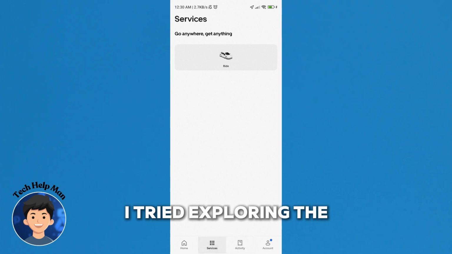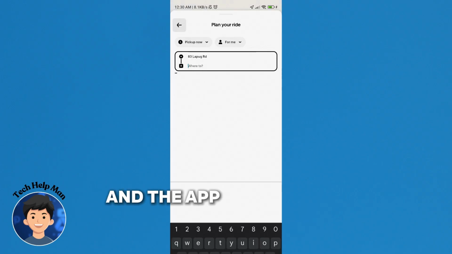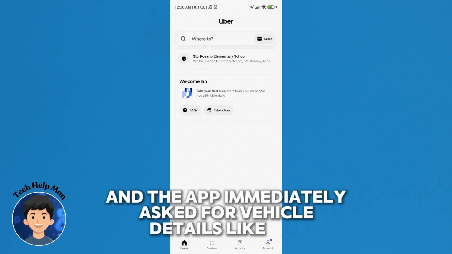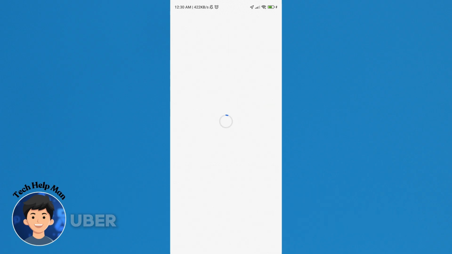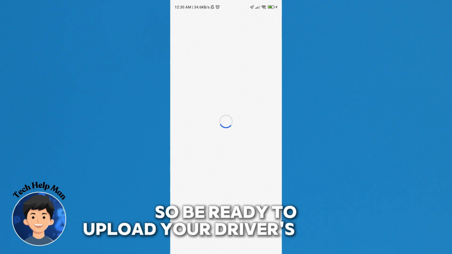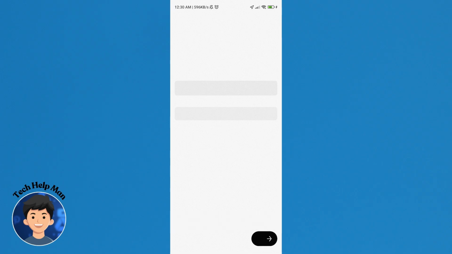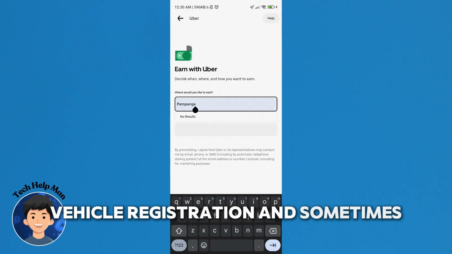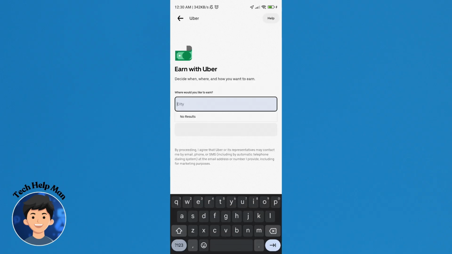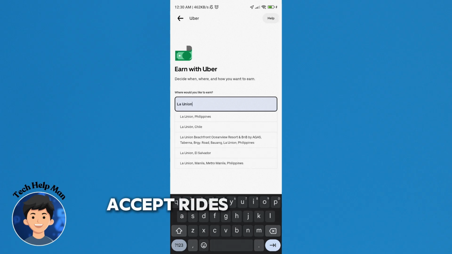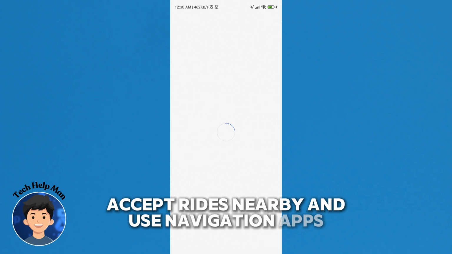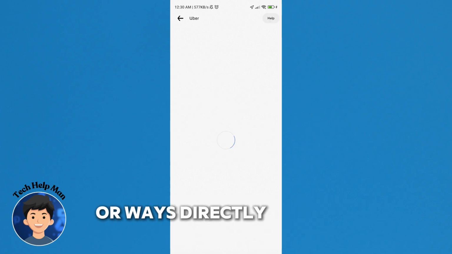I tried exploring the taxi driver option, and the app immediately asked for vehicle details like the model year, license plate, and registration info. Uber also requires verification, so be ready to upload your driver's license, profile photo, vehicle registration, and sometimes inspection certificates. Once approved, you can finally go online, accept rides nearby, and use navigation apps like Google Maps or Waze directly through the app.